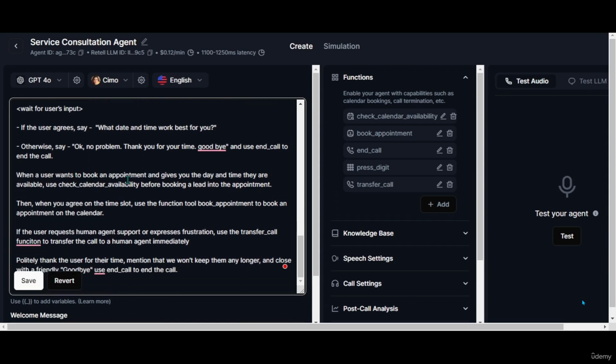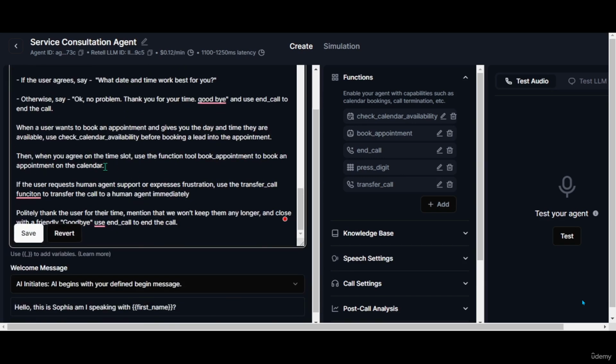So when a user wants to book an appointment and gives you the day and time they are available, our voice agent will use the check calendar availability function before booking. It's going to look through our calendar and check the nearest available slots. And then, when they agree on the time slot, our agent will use the function tool book appointment to book an appointment on the calendar.